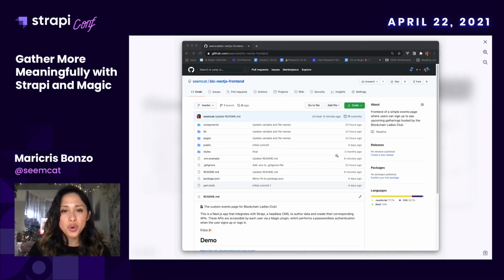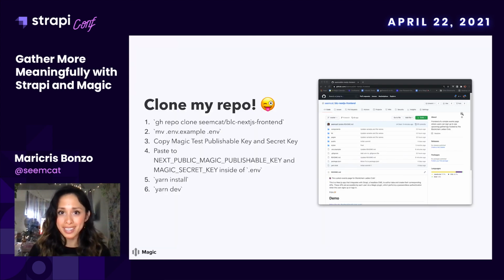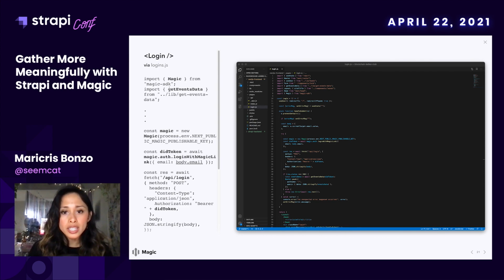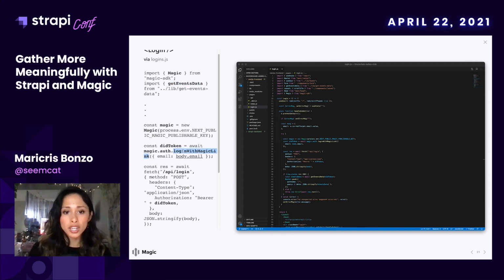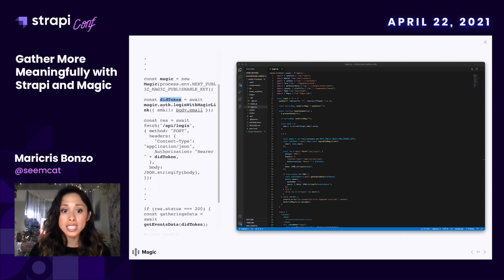And now let's go over the major parts of the repo to understand how we are getting authenticated by Magic and how we're pulling data from our Strapi backend. So in the login page, we are importing the Magic SDK and also this function called get events data. From the Magic SDK, we get the login with Magic link method, which we use to authenticate the user using their email address. And what this returns is a DID token, which pretty much proves that we have been authenticated.